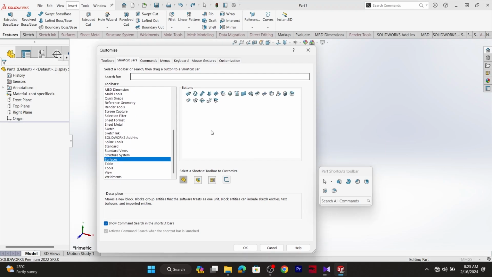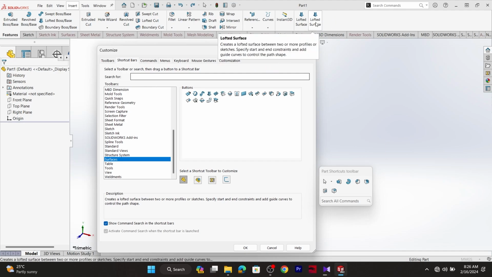I'll go to surfaces, and we have all the surface related commands here. Now let's select this one, the lofted surface tool, and I'll drag it and drop it here. So this is the one we want. We want the lofted surface command on the features. It's now available. You can also drag and drop it somewhere else like this.